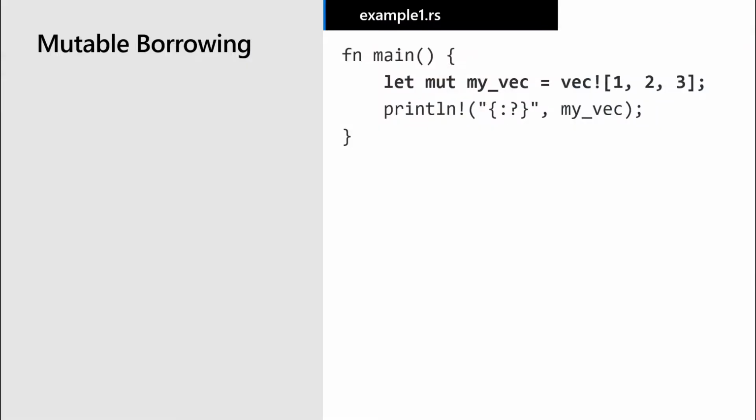Welcome to the second video on borrowing in Rust. When you borrow a variable, you create a reference to that variable's value. References, like variables, are immutable by default. However, also like variables, you can make a reference mutable as well. Let's look at this in action. Here we create a vector with the elements 1, 2, and 3 in it. And then we print the vector out.